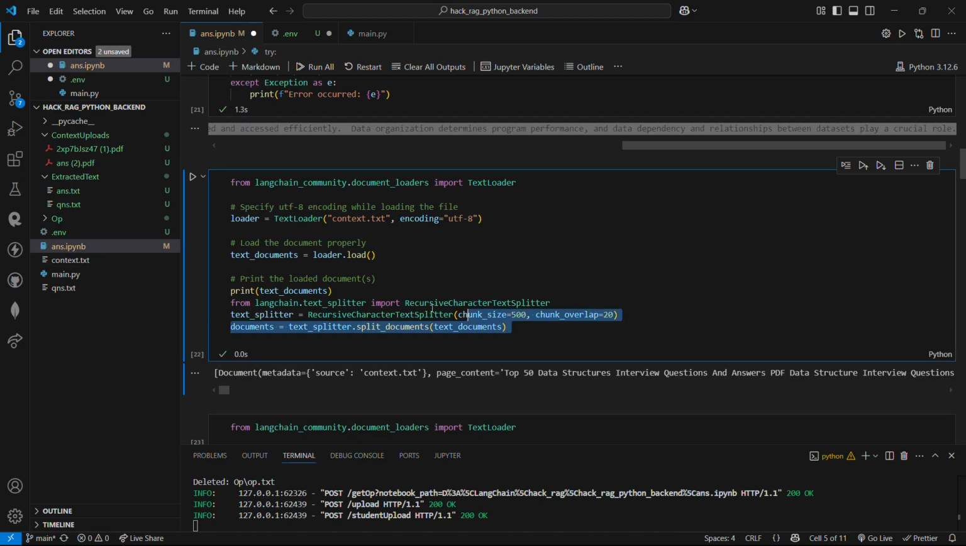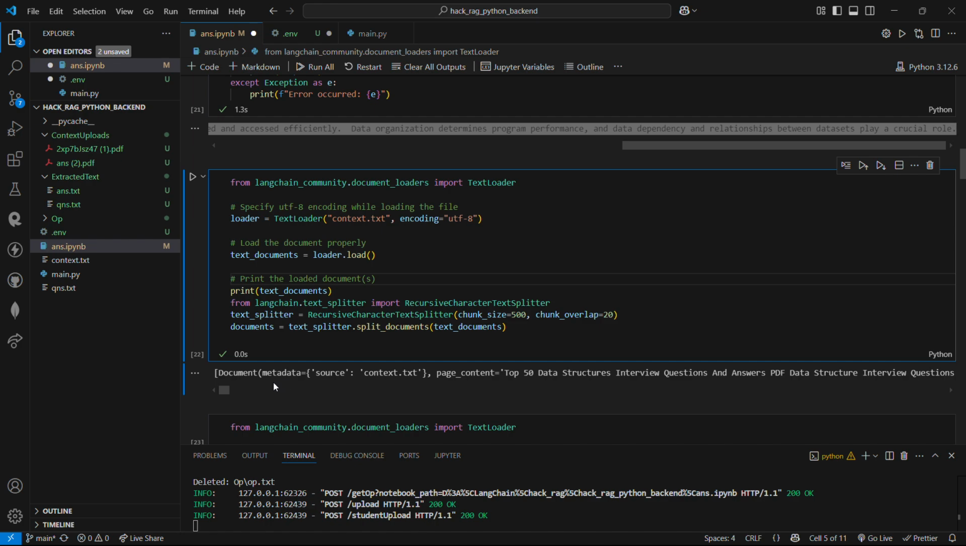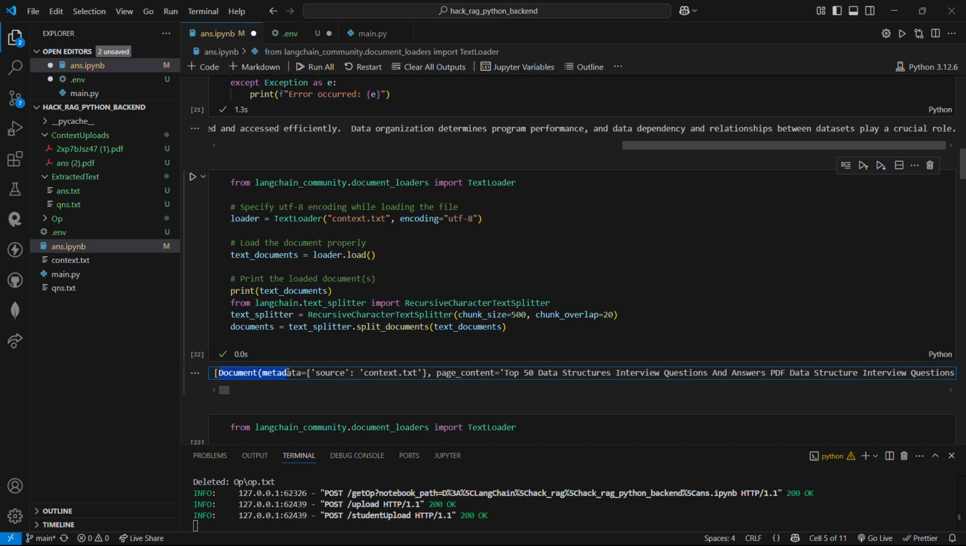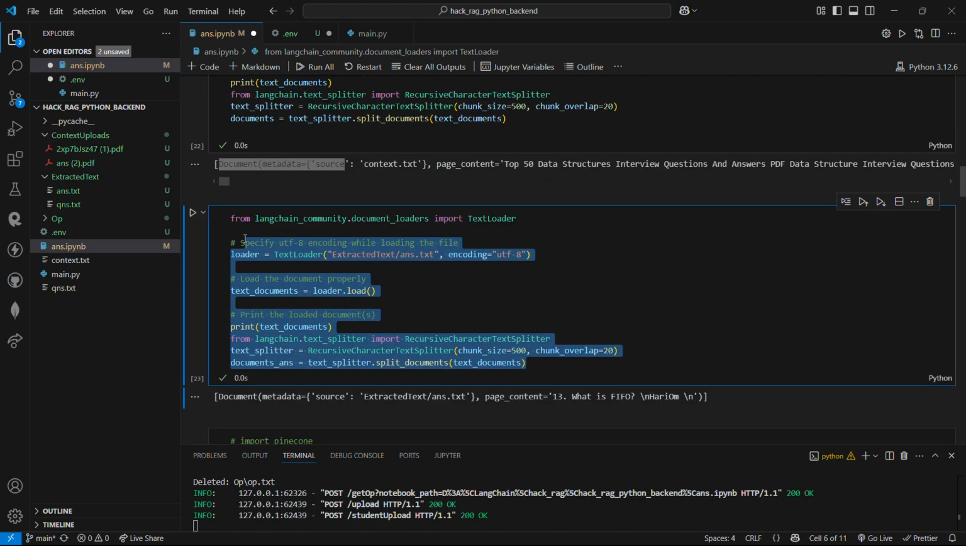Next, we are splitting the context.txt into different chunks. To be precise, I have divided it into chunks of 500 with an overlap of 50, which are stored in the documents and split into different documents, which is the metadata we have provided as a context for our RAG model. The same thing is done with the answer.txt, which will be provided by the students.